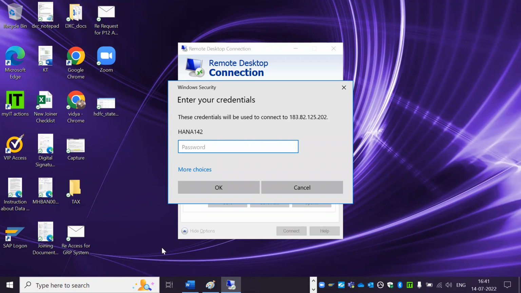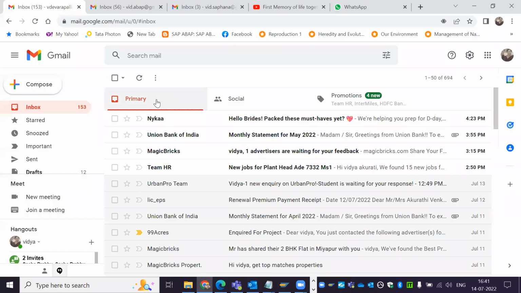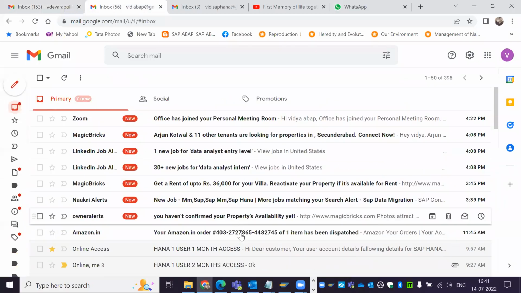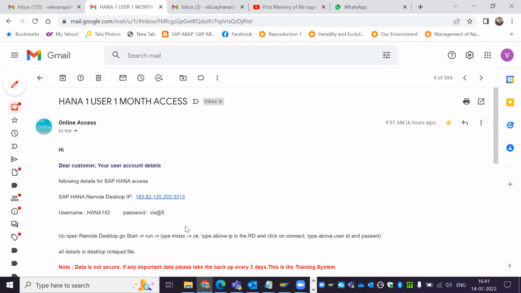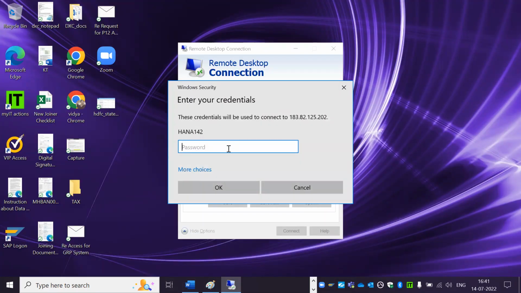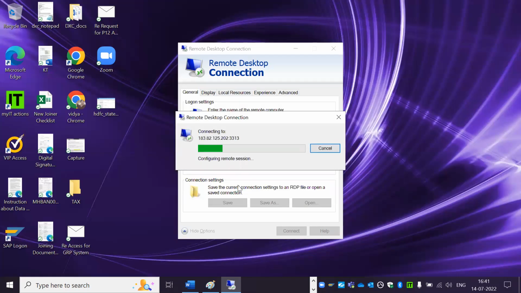So for the password, let me check the password once. So this is the password I have shared in the mail for you. You can give the password and select the OK button.